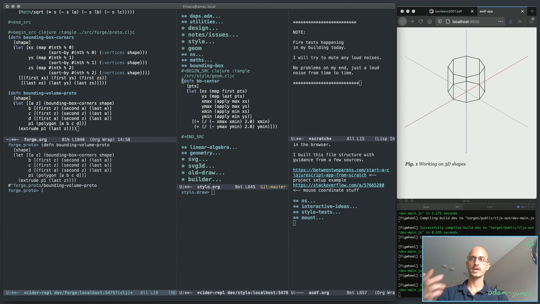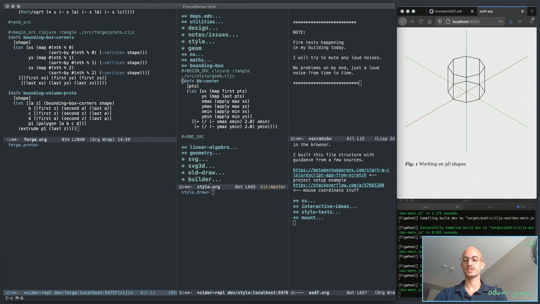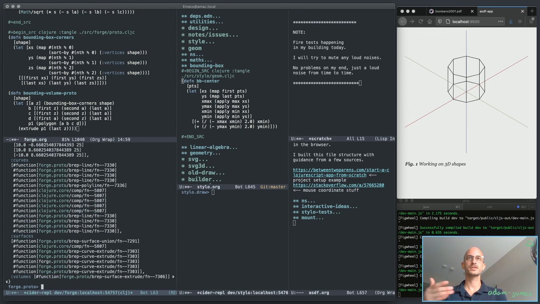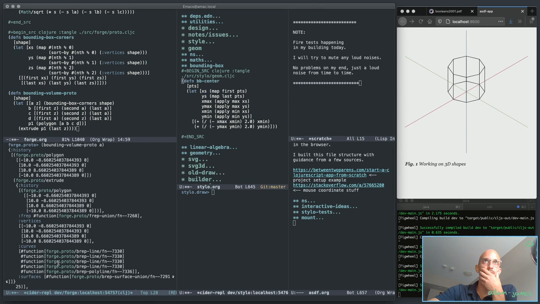So let's try for the shape A, which is an extruded hexagon. I should be able to run bounding volume on that and get a new shape, which is basically the box that perfectly encloses it. So let's see if it actually will work. Okay, it does give me something.